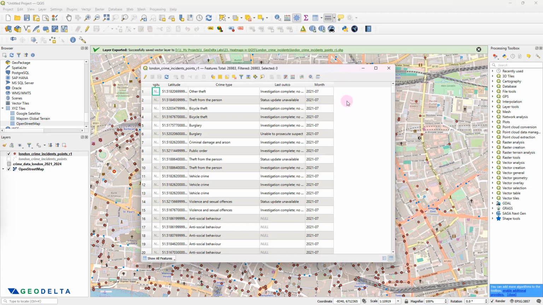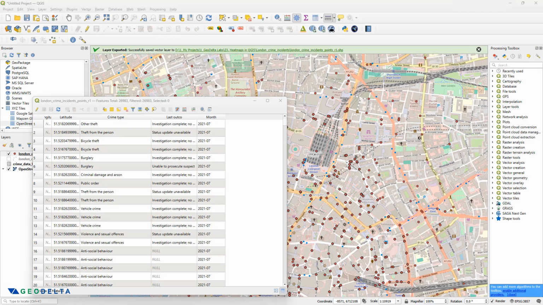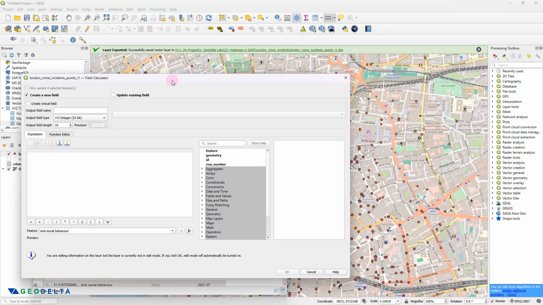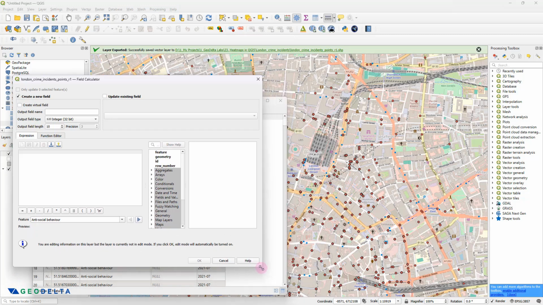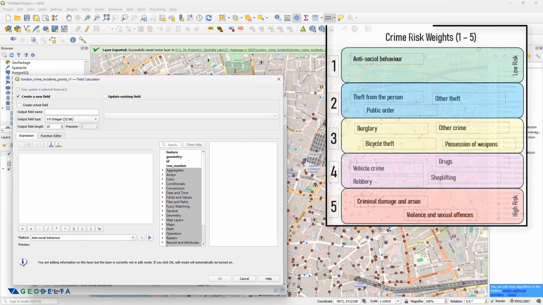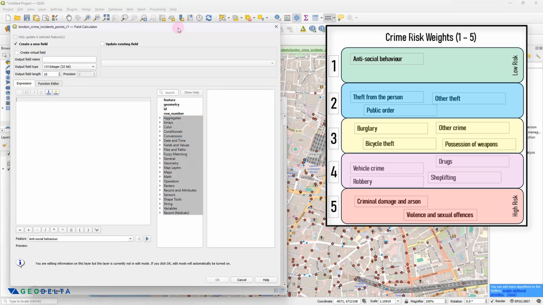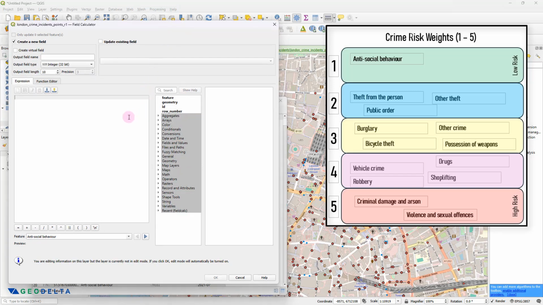And now the task at hand is actually to create a new column or a new field over here and perform the weight assignment correctly. So you can actually quite easily do that by heading over to this field calculator, and I'm just going to make sure that I leave enough space on the screen just to show that crime risk weighting that we did, just to keep it as a reference.